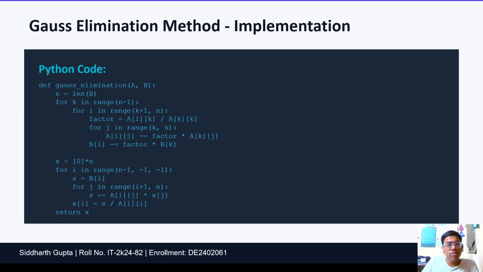Now similarly, we will perform back substitution, where for i in range n minus 1 to minus 1, minus 1, s is equal to b of i. We will start a for loop for j from i plus 1 to n, and s will be equal to s minus aij into xj, and again we will print x here. By finding this, we will print the values of x1, x2, x3. That will be the roots of the equation.